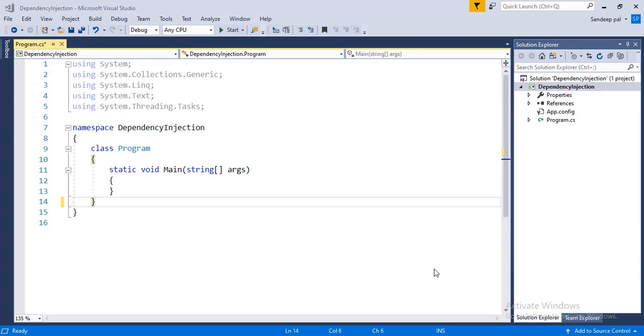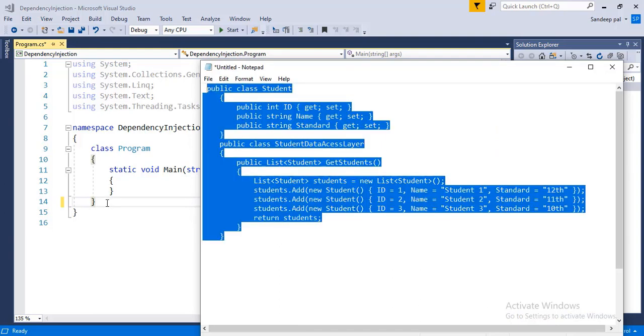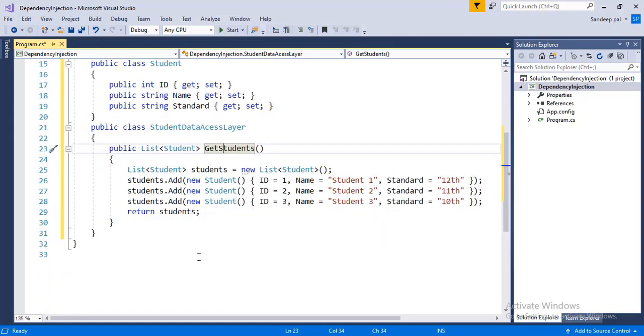I have already created a new console project. To make this video short, I have already created some classes. Let me copy this and paste it here. I have created a student class in which we have ID, name, and standard properties. And the second class is the student data access layer class, in which I have created a getStudent method, which returns a list of students.